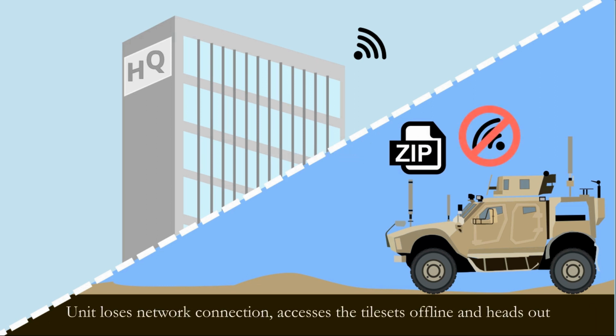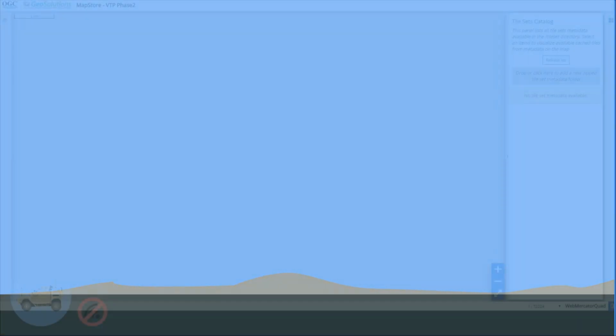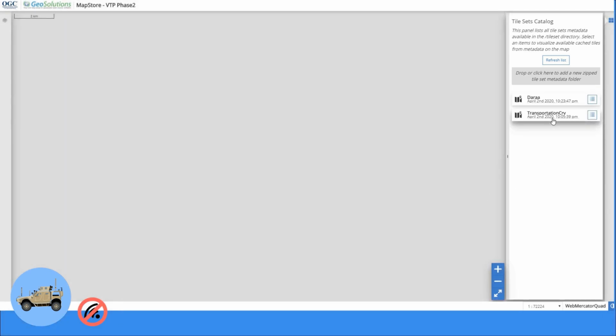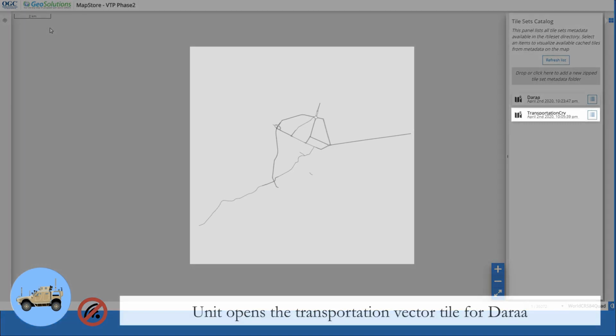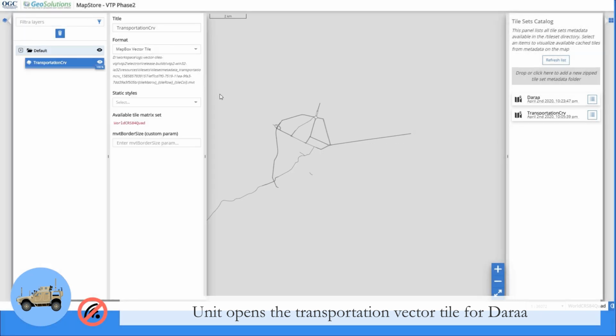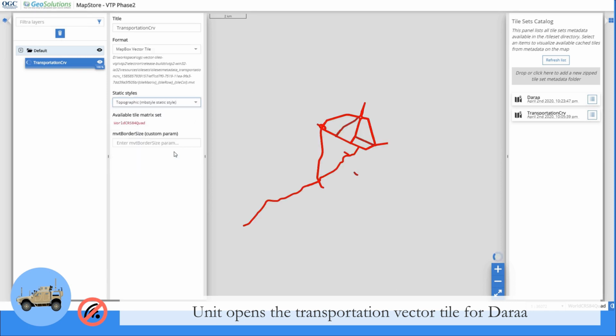So the field unit now has the data, and if the unit loses the network connection, it will have access to that data cached in their mobile devices. The unit imports that vector tile data into their own offline client and opens the vector tile data for Dara, which is a single vector tile that contains multiple layers.